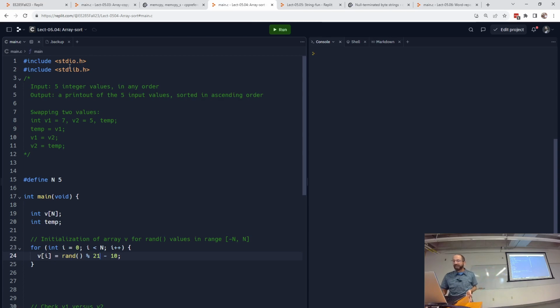If I want -n to n, how would I change this code then? Apply the same process applied to 10, by multiplying 2 times n and adding 1, and then subtract n from it. That should give us a random value in the range of -n to n. It's not that big of a deal, but that's all we're doing with that. So we start with a value in the range 0 to 2n inclusive, and we just subtract n from that value. That gives us -n to n.